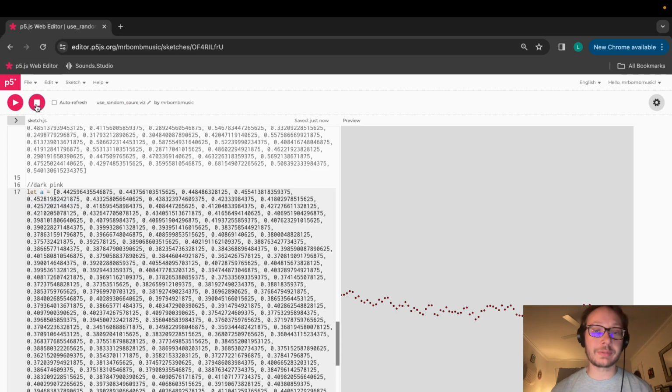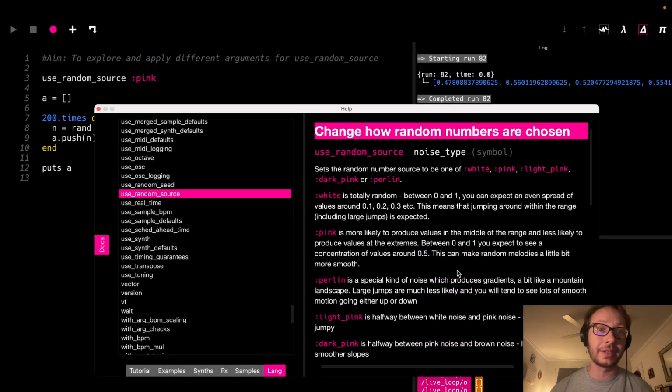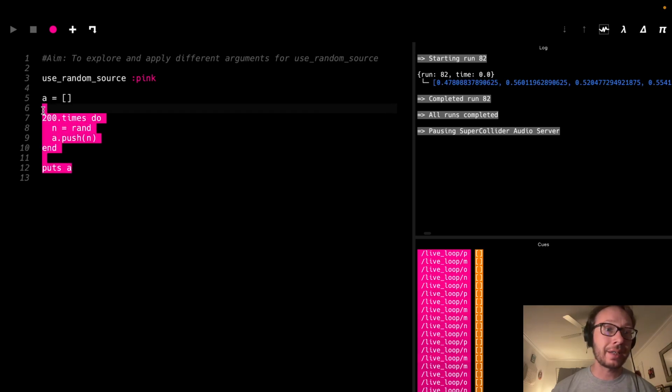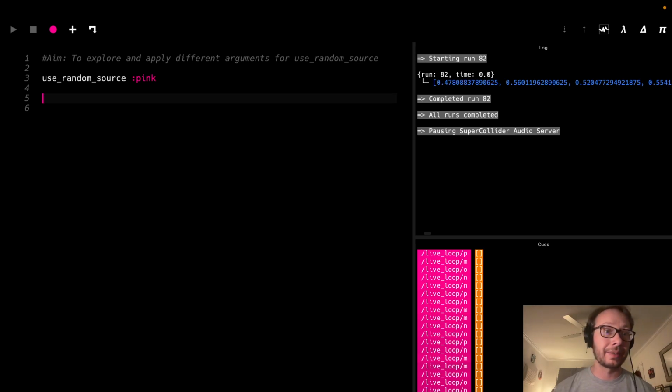All right, so that gives you a good visual understanding of the types of values you're going to get if you use any of these random sources for random number generation. Now, how can we apply these random sources in musical ways in Sonic Pi? One of the common things, and I've done a tutorial about this, is random melody generation.